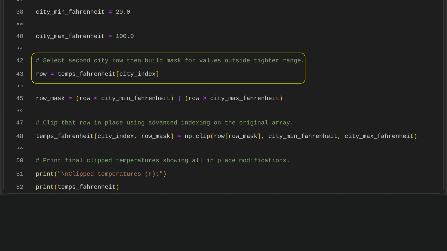Here we focus on the second row of the temperature array, which represents the second city. By selecting only this row, we isolate that city's data from the rest. This allows us to apply a specific range of temperature limits tailored to that city alone. With the row isolated, we can then perform targeted clipping operations on its values.